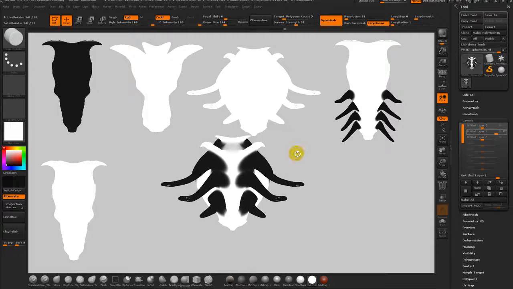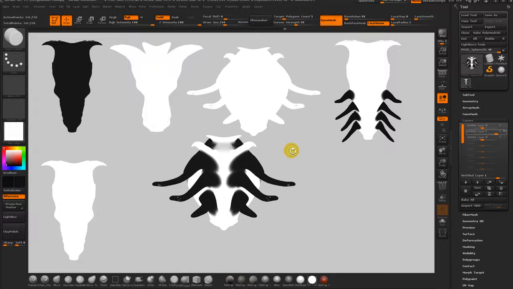Starship Troopers. I think that's it. There's like a brain bug thing at the end of that movie that is kind of making me think of this. But I'm going to just hit Bake All. So what Bake All is going to do is collapse all these layers.